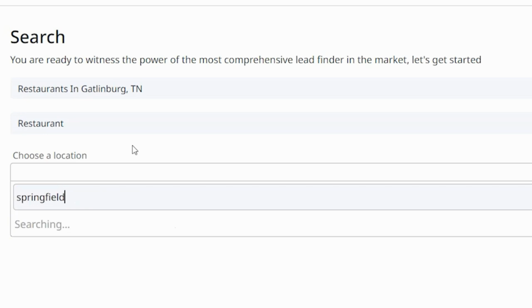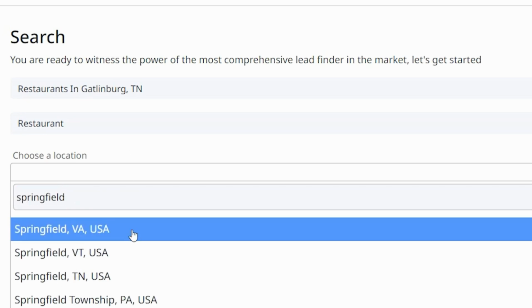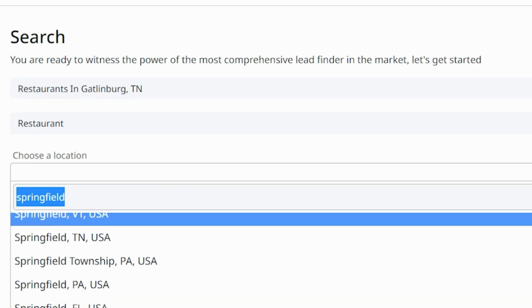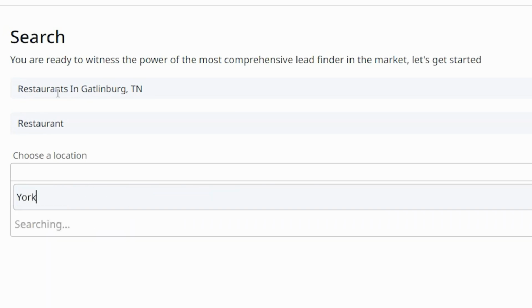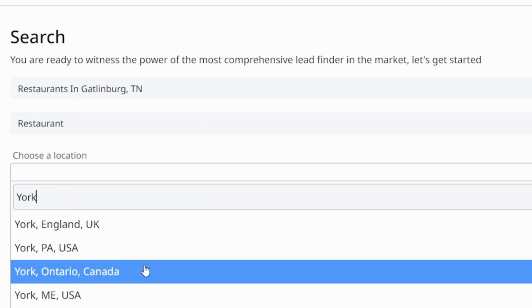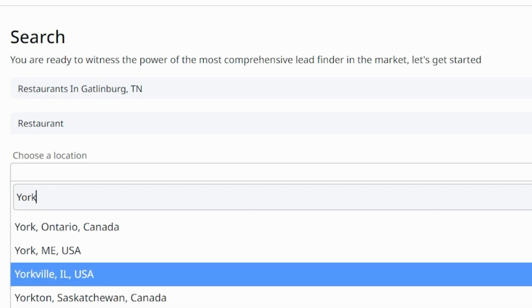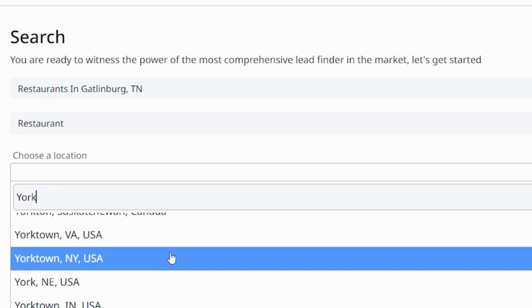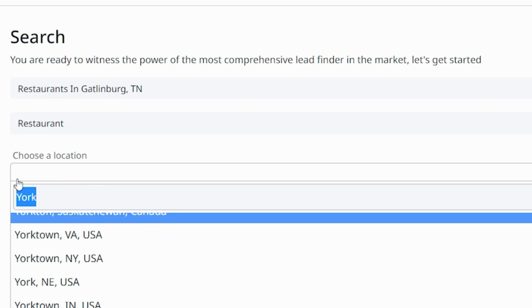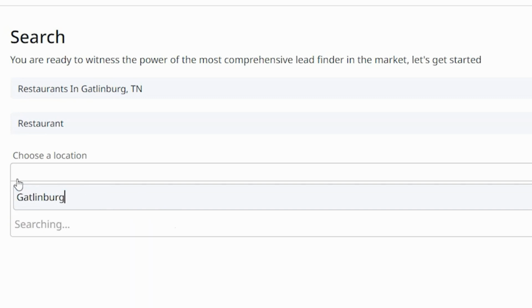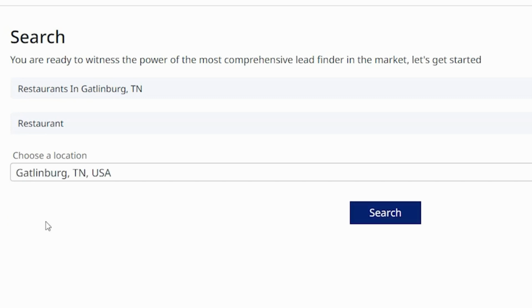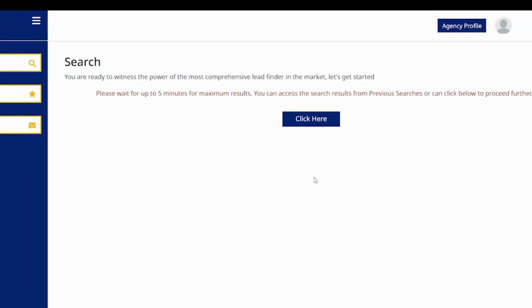Now, if we were to put in something like Springfield, there are Springfields all over the US. If we were to put in York, I get England, I get York, Pennsylvania, I get York, Ontario. So all over the world is where these searches are done. You're able to search, but we're looking for Gatlinburg, so we're going to put that in. There's Gatlinburg, Tennessee, that pops up. We select that, and then we search.